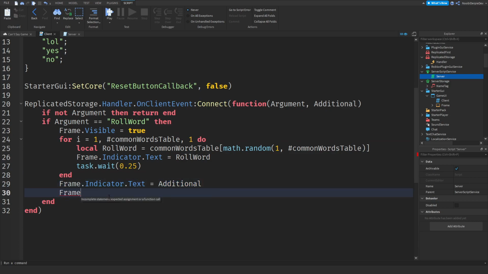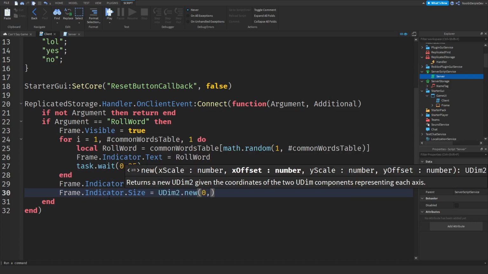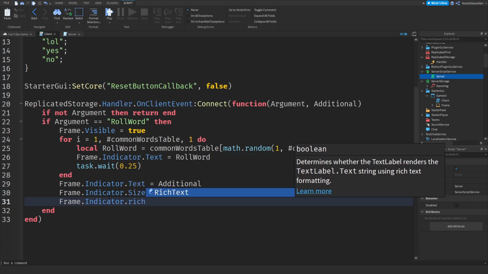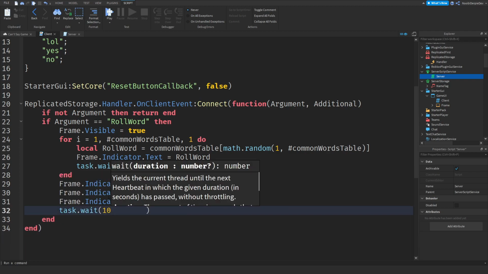The actual word. So frame.indicator.size is equal to UDim2.new, and we're going to set it to 0,250 by 0,150. What this does is make it a little bit bigger just for the person to know, okay, hey, this is my actual word. So frame.indicator.RichText is equal to true. What this does is make it a little bit more shiny and a little bit more clear. And now we're going to wait 1 second so they can actually read the text.